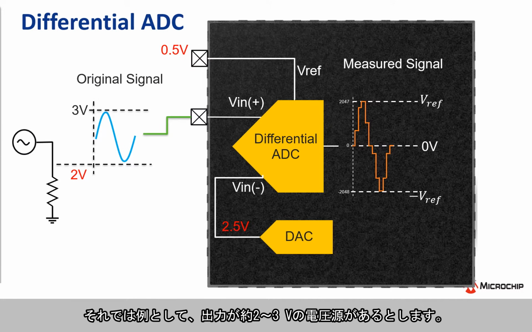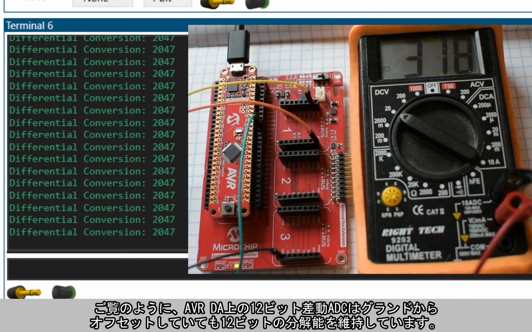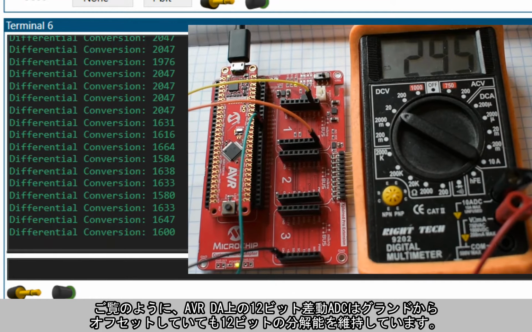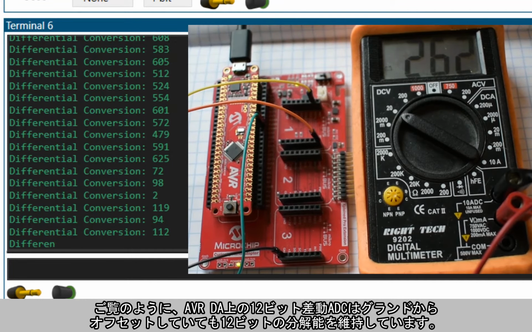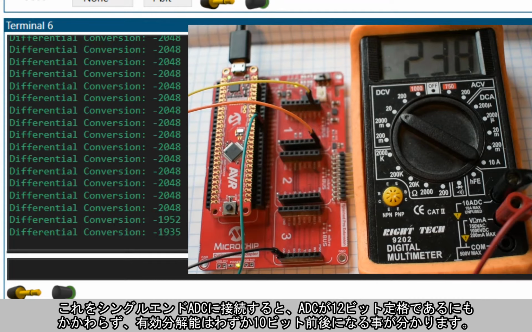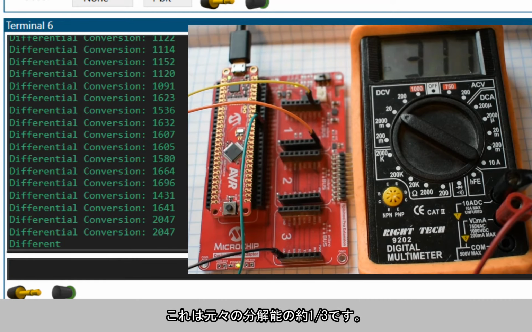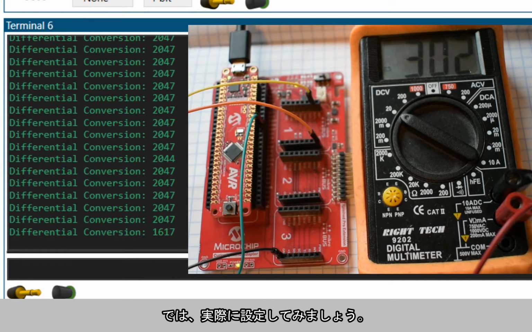Okay, so as an example here, I have a voltage source outputting roughly 2 to 3 volts. Notice I said roughly. We can see the 12-bit differential ADC on the AVR-DA maintains its 12 bits of resolution despite this offset from ground. Now if we hook this up to a single-ended ADC, you'd see that even though the ADC I'm using here is rated at 12 bits, the effective resolution would really only be around 10 bits, which equates to around a third of the number of distinct values that we originally had. Right, so how do we actually set this up?